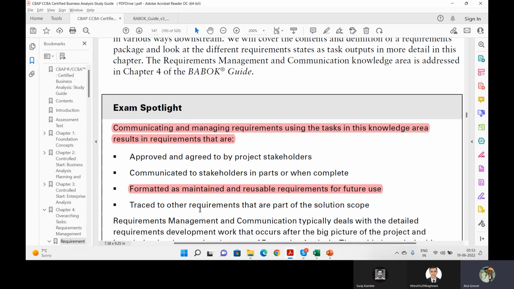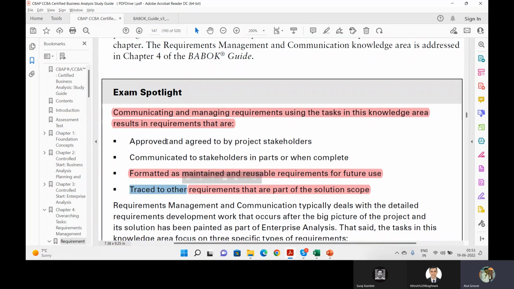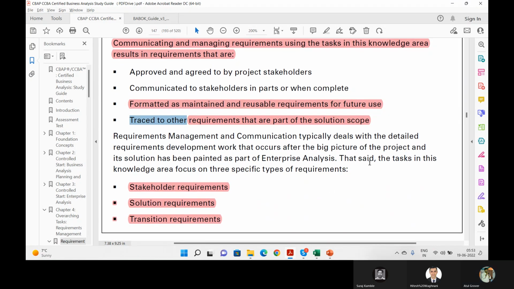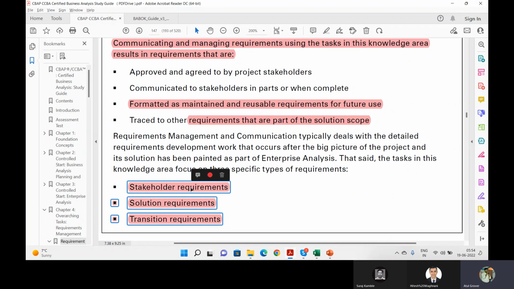And trace to the other requirement that is part of the solution scope. That means requirement tracing will come here. The traceability matrix that we were talking about, we had discussed, is part of this particular thing, okay? Now the tasks in this knowledge area, in these three specific requirements, we discussed three requirements here earlier: stakeholder requirement, solution requirement, and the transition requirement.